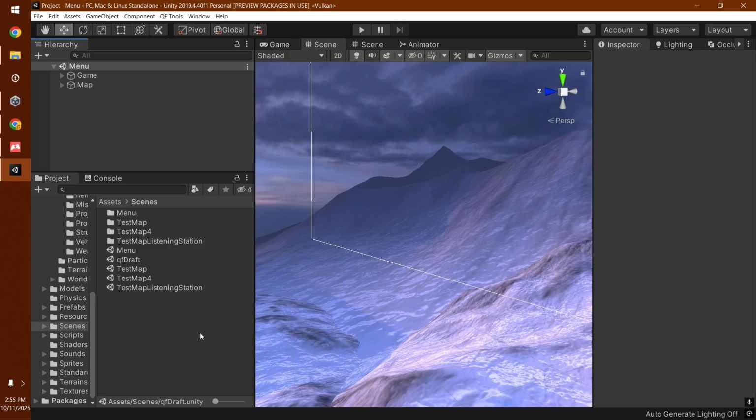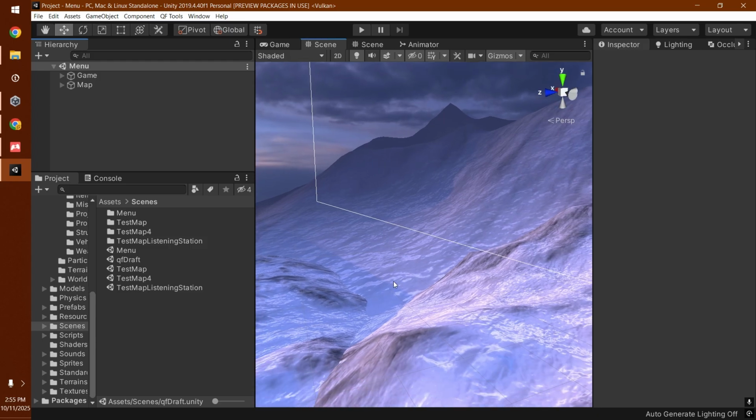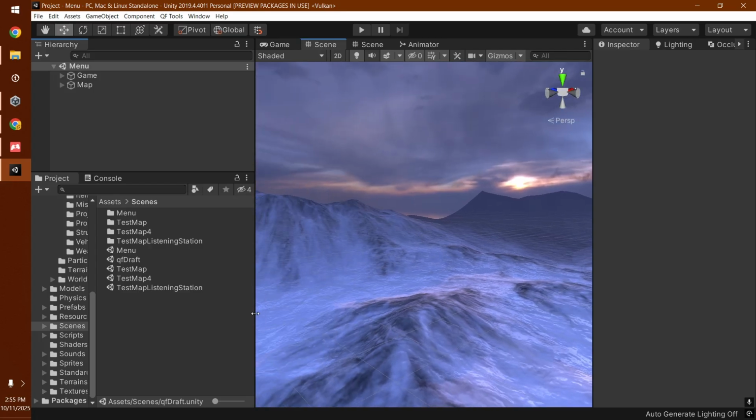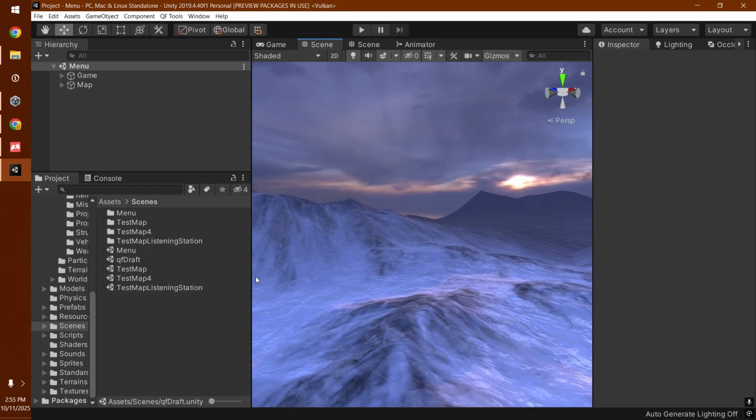In this video we'll be covering how to create your own map and how to basically make it playable. So, first things first, we're gonna have to find the QF draft scene in the scenes folder right here, and we're gonna duplicate that with Control D. First, then we're gonna have to rename it to basically whatever name you really want to.